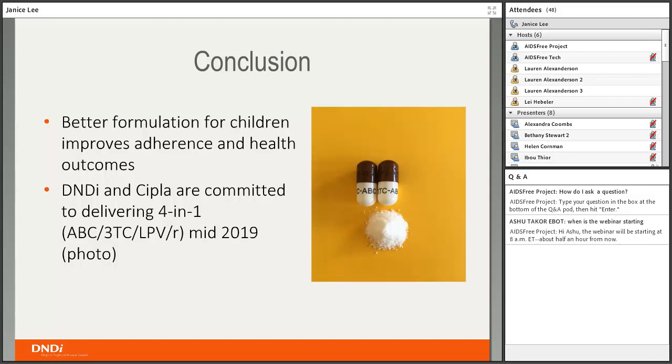DNDi and CIPLA are committed to deliver the final product, which is the 4-in-1 that contains Abacavir-3TC Lopinavir ritonavir by mid of next year. You can see that it's slightly different from the pellets in the photo here. So it would be granules, but it would contain all the drugs in one.